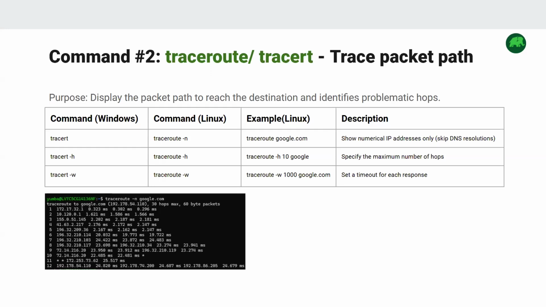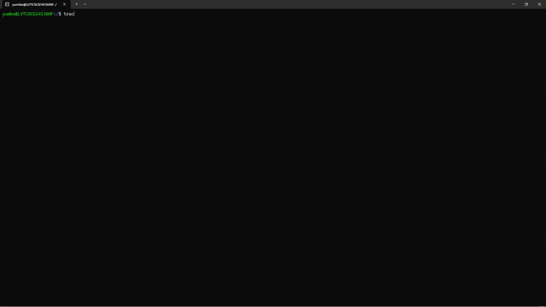Traceroute -n, show numerical IP addresses only. Skip DNS resolution. On a Linux machine, traceroute -h, specify the maximum number of hops. Tracert -w on Windows, traceroute -w on Linux, set a timeout for each response. Traceroute -n google.